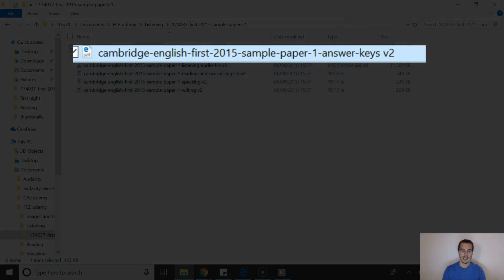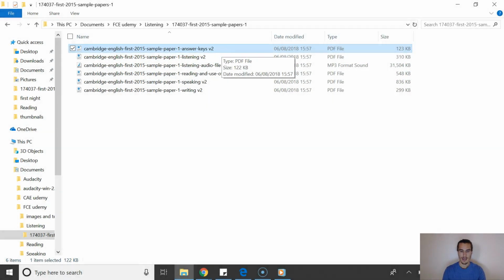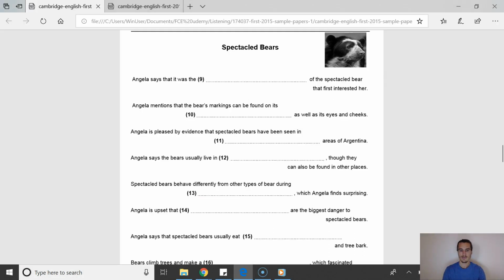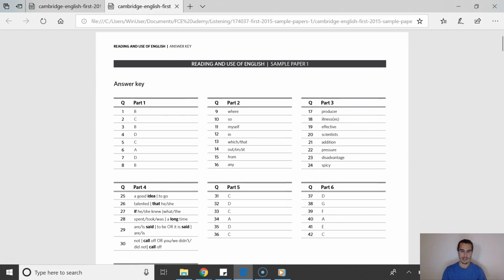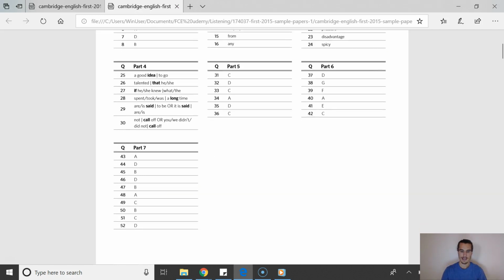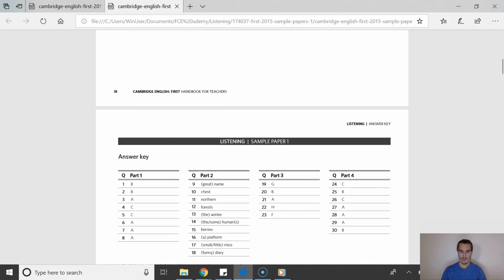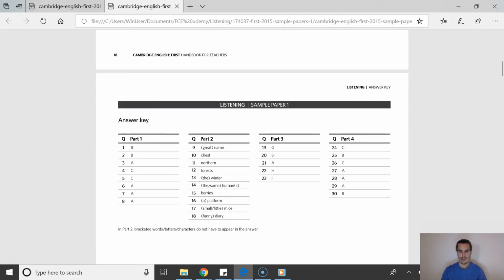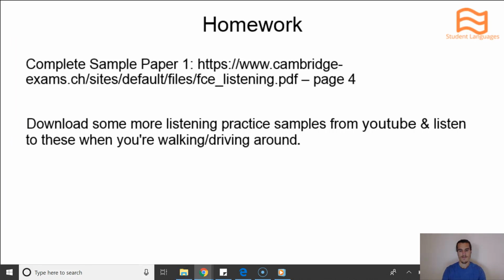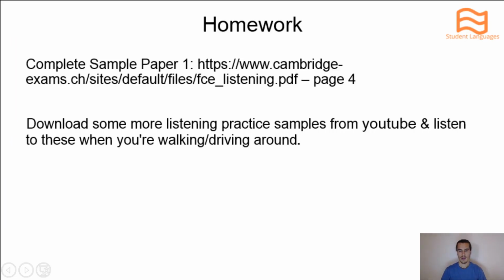There is an answer key here. If you open this file, you will see a document which looks like this. You need to make sure that you go to the one which says listening, which is here on the next page. And there you have the answers, and you can see the first one. It's great name. Okay.